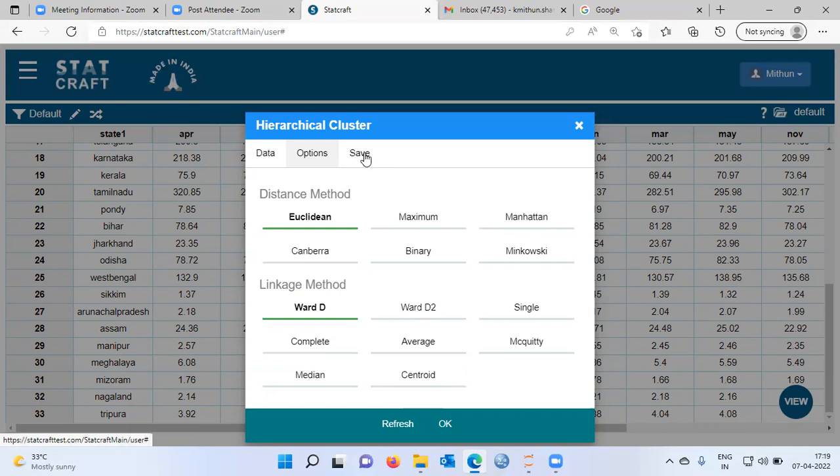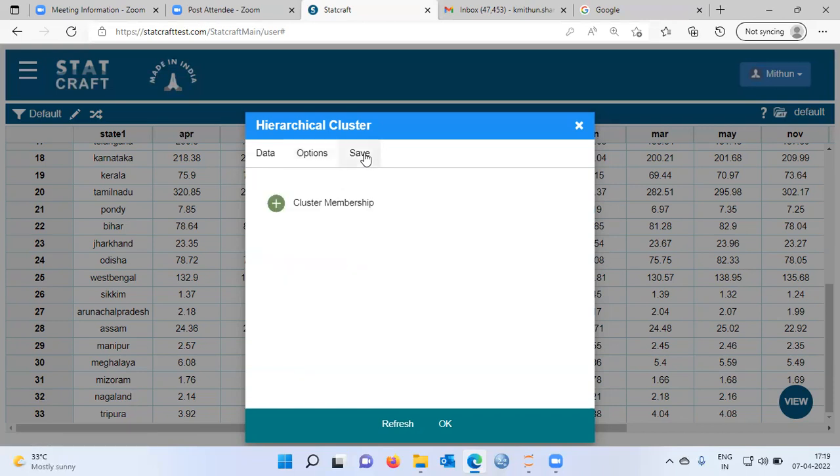The next option here is save. I can choose the cluster membership. What this does is, against each record, it will flag which segment a state belongs to. I can choose cluster membership and then simply click on OK.